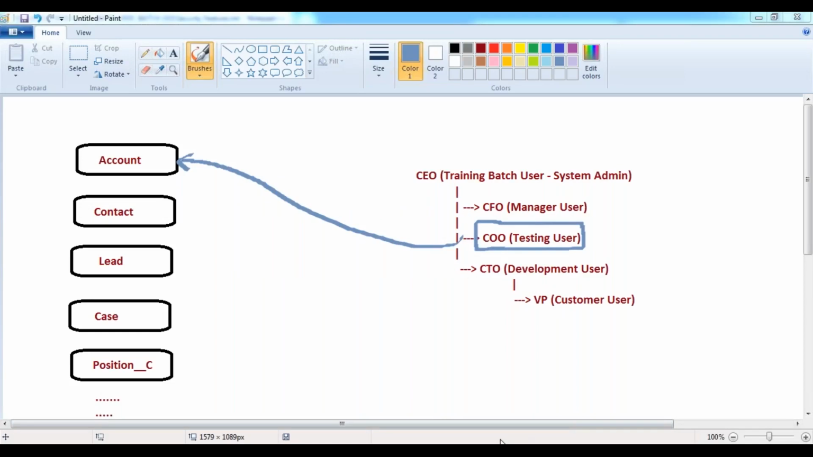Now we can decide that with the help of OWD. When coming to the OWD, OWD decides which record should be visible to whom. Whenever the user creates a record inside the object, that record should be visible to whom can be decided by the OWD.